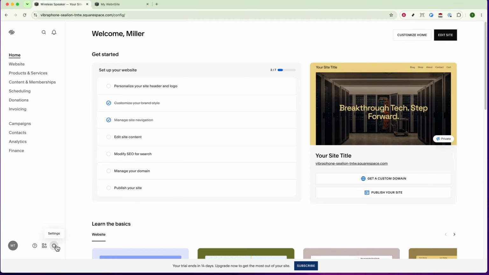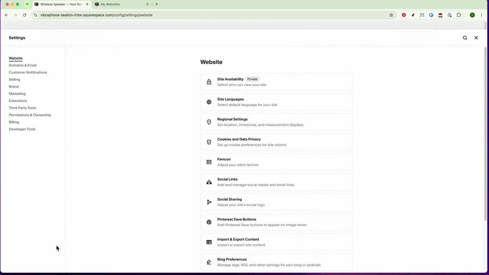Once you're logged in, look over to the sidebar menu on the left-hand side of your dashboard. Scroll down and you'll see the option labeled Settings. Go ahead and click on that. This is where you'll find all the behind-the-scenes tools and configurations for your site.